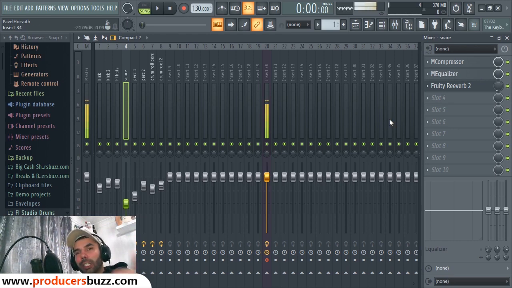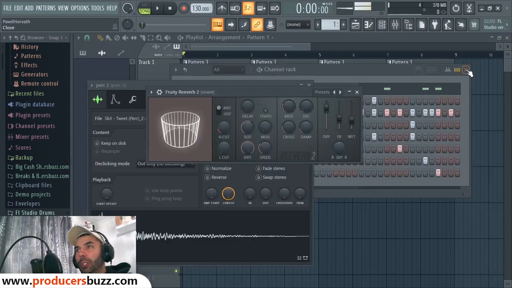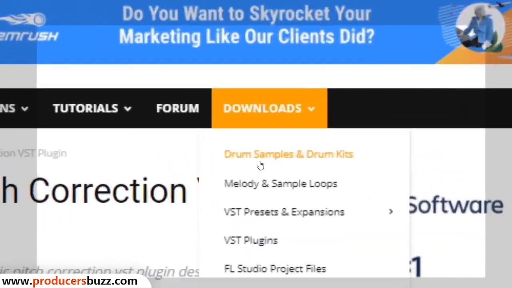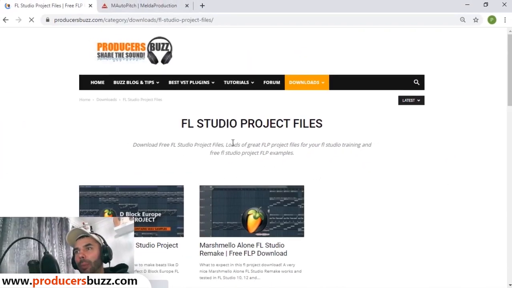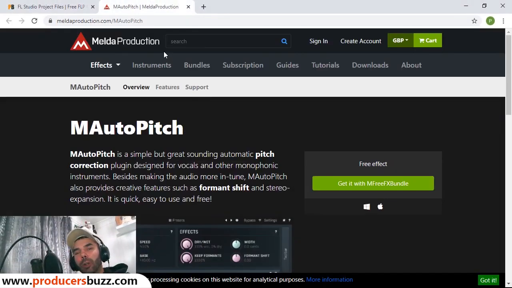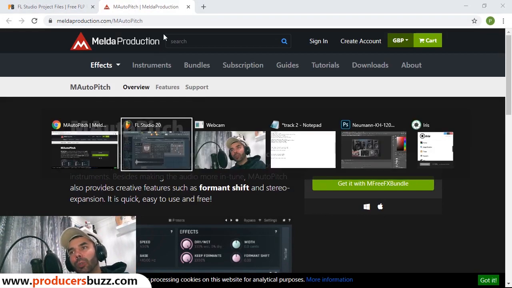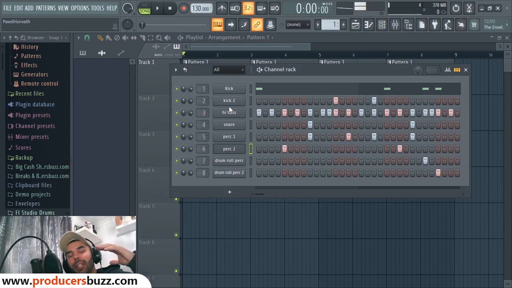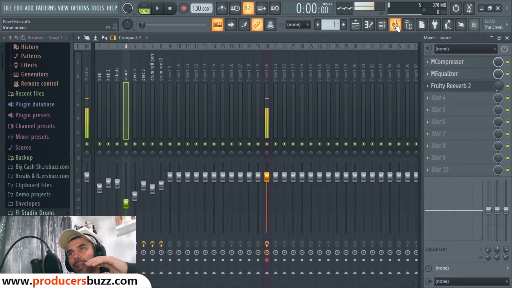And these plugins I use are all free. That's the crazy thing. You can download these mixing and mastering plugins for free and have a go right now. Why don't you go over to Producer's Buzz? You can download this project under downloads and the project files. I'll just upload it now. It's called the Mixing and Mastering FL Studio project file, and you will start off with all these kicks and everything laid out for you, so you can practice this mixing and mastering technique in FL Studio just as I have done.